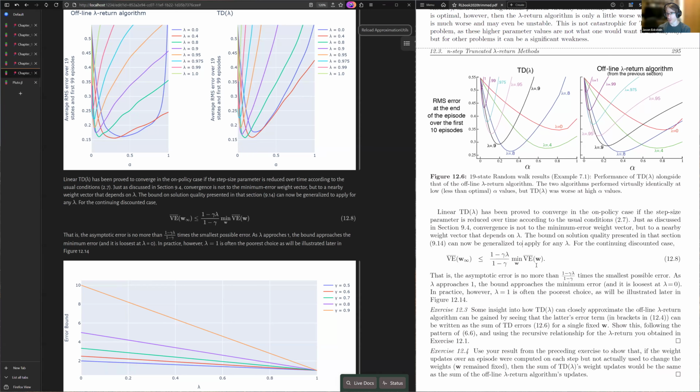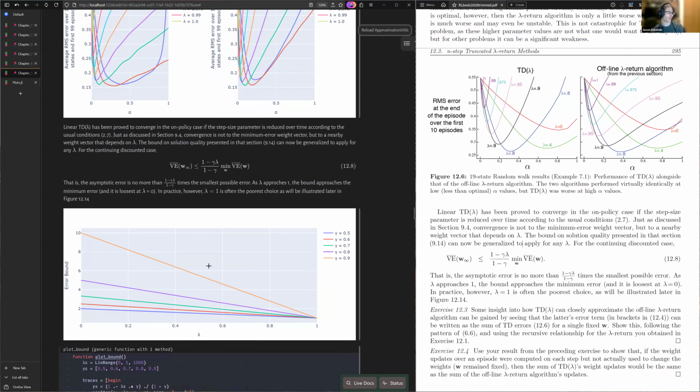And that was for TD0. Now, the Monte Carlo return is where lambda is 1. And you can see that there, the error bound is 0. So it's actually guaranteed to match the minimum value error. And at these intermediate values of lambda and gamma, you just get some other bound. But generally, the higher lambda is, the closer the bound is to 0. Here it's showing what the bound is for different values of gamma and lambda. As lambda approaches 1, the bound shrinks.